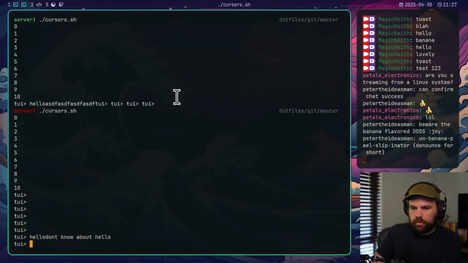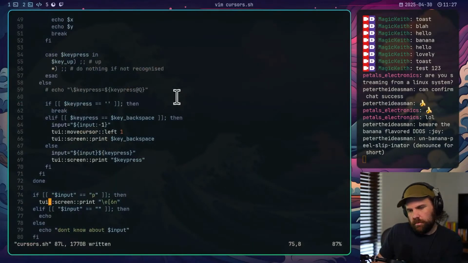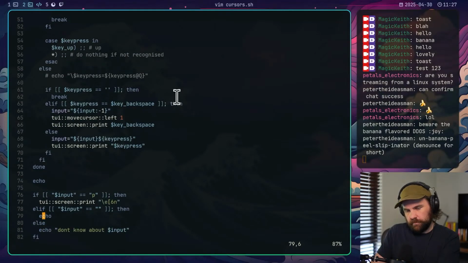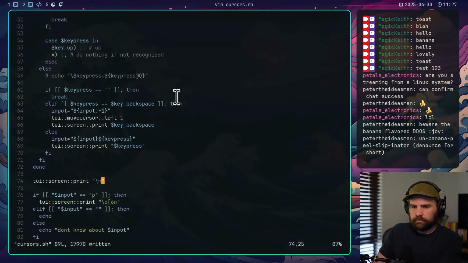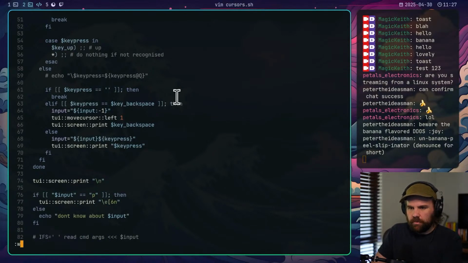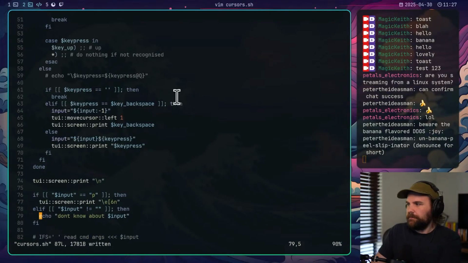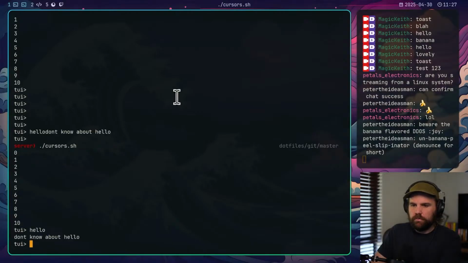Enter works. Hello. Don't know about hello. I'm gonna do a new line here, I think, to print. I'm gonna print off the end character, the new line. So if it's a blank string, that should just. I actually don't need this code anymore. Yes, I do. It doesn't equal a blank string. There we go. Hello. Don't know about hello.